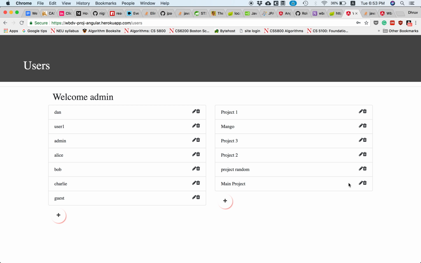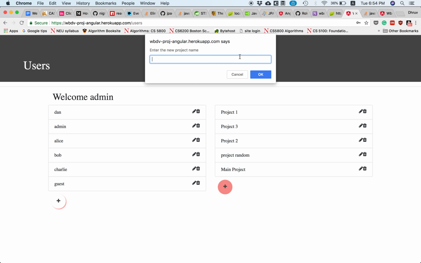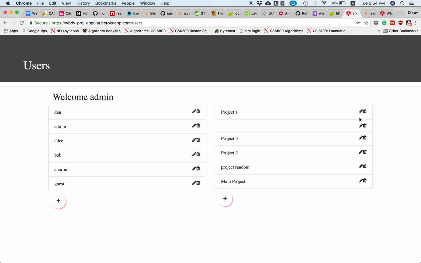So a person can add a project, he can delete a project. Say we don't need mango, we delete the mango, and say we don't need user 1, so we delete the user 1. And similarly here you can add the project and edit the project.